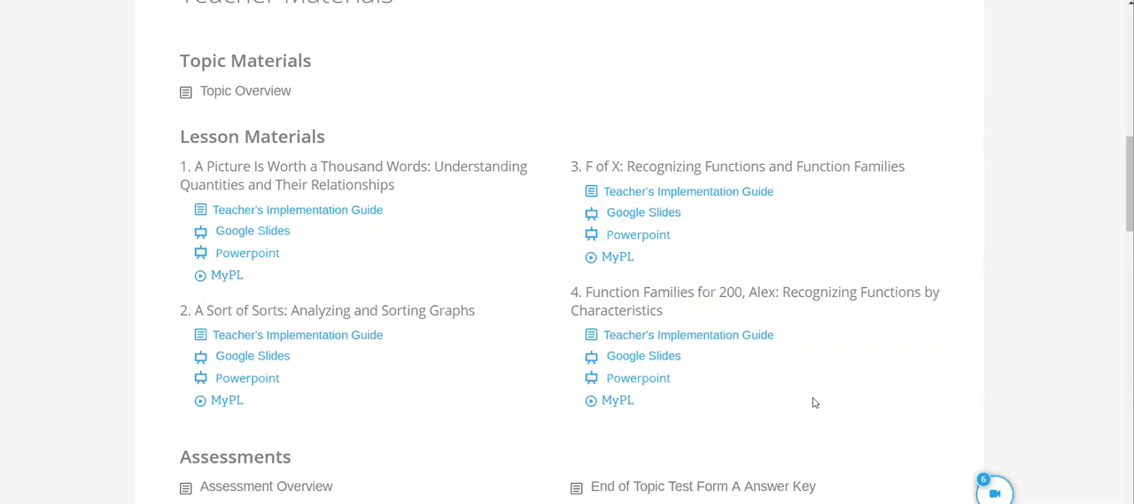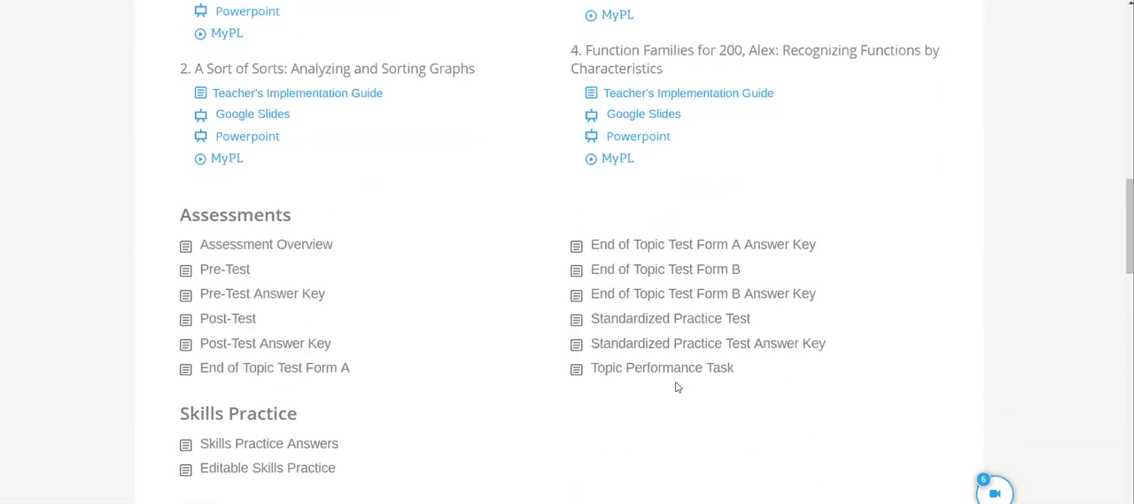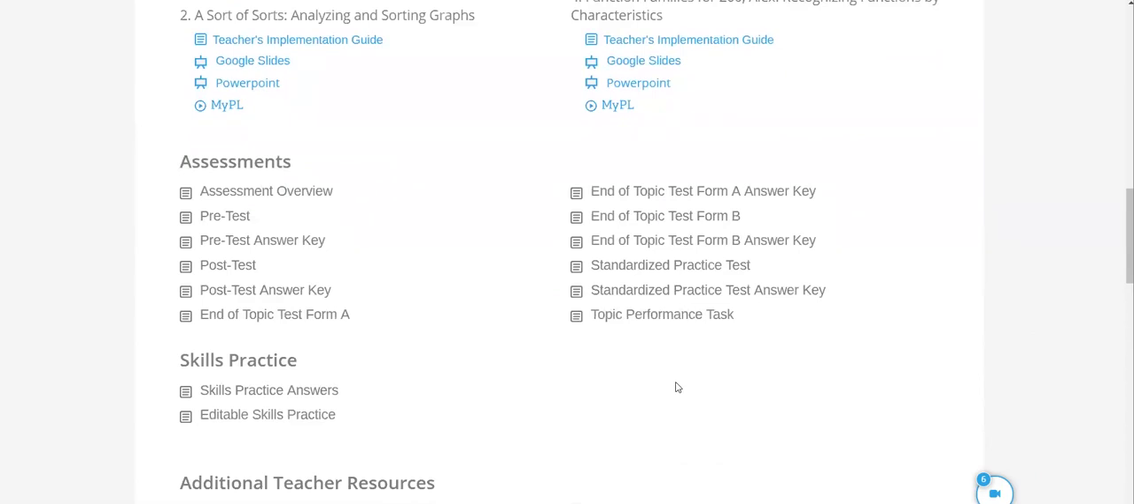There are also Google and PowerPoint slides for every single lesson that are completely editable, so you can make them your own. The MyPL is a video that will help you as teachers with lesson planning. If you keep scrolling down, you have access to all of our assessments.